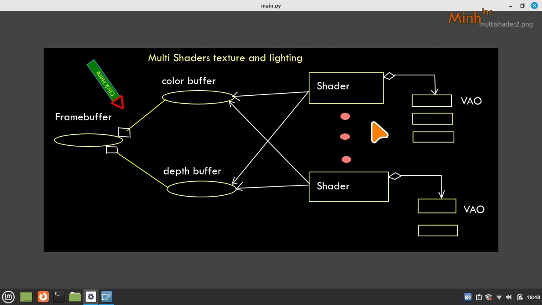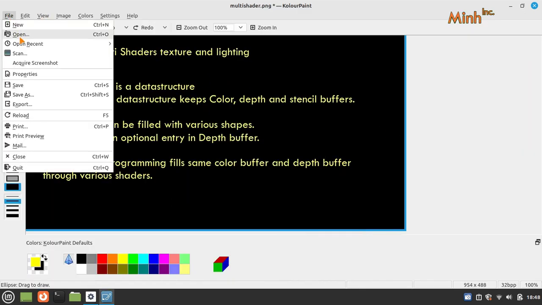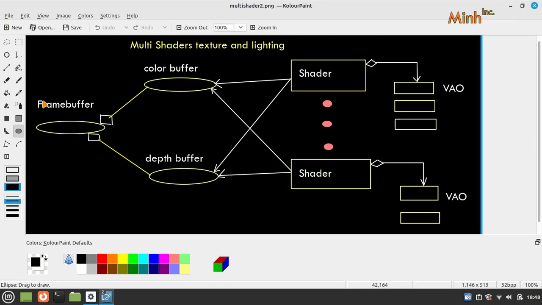Okay, so multi-shader programming fills the same color buffer and depth buffer through various shaders. This is a panoramic view. The frame buffer keeps a color buffer, a depth buffer, and mainly a stencil buffer also. Now there are many shaders. One shader keeps many VAOs. This shader also keeps its own VAOs. I would rather say it's a composition rather than an aggregation. This is a composition, and this is also a composition.